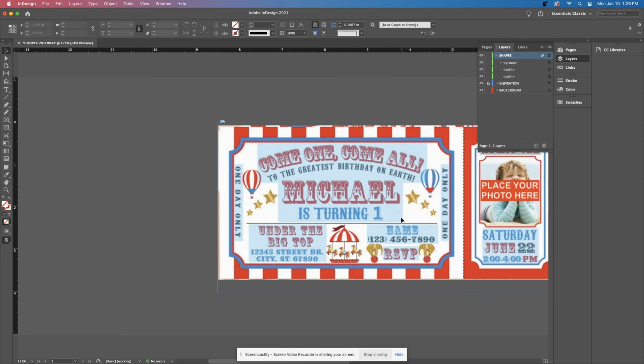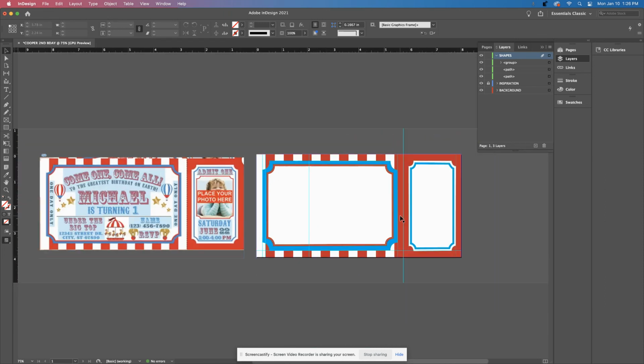So you can zoom out and take a screenshot right here, and I should be able to see your shapes and that you have something grouped. All right.